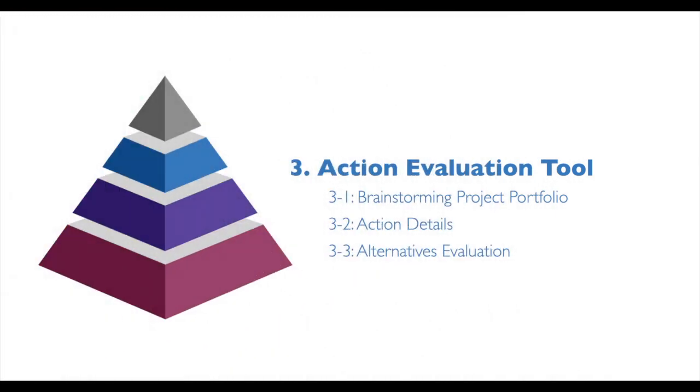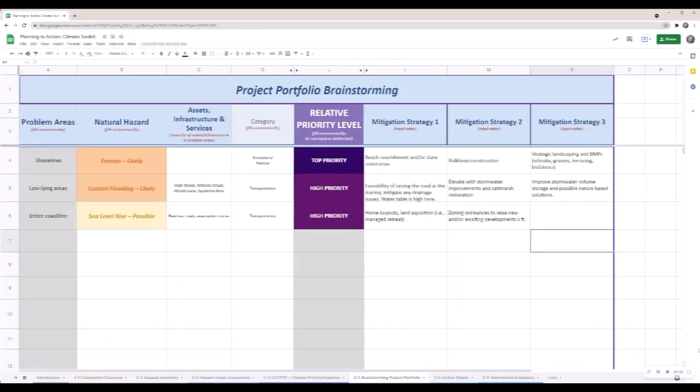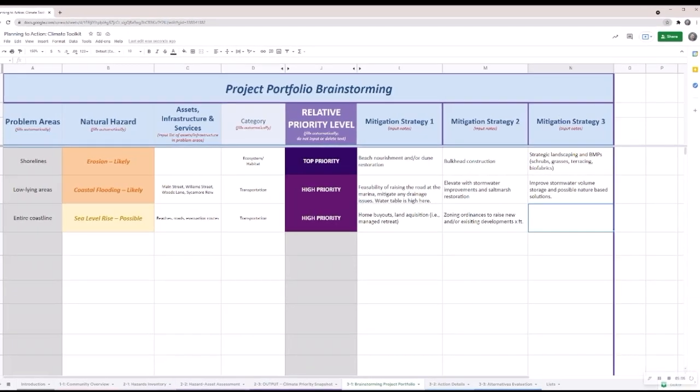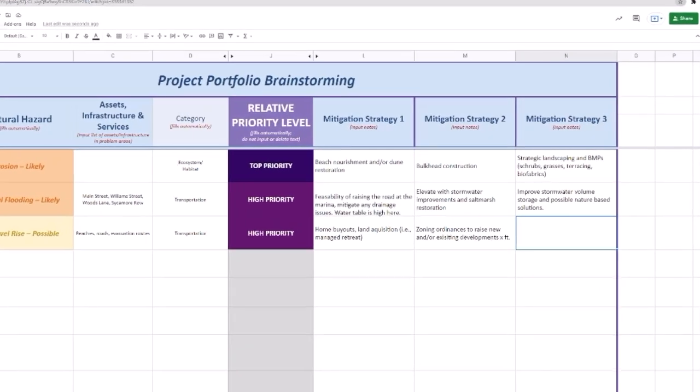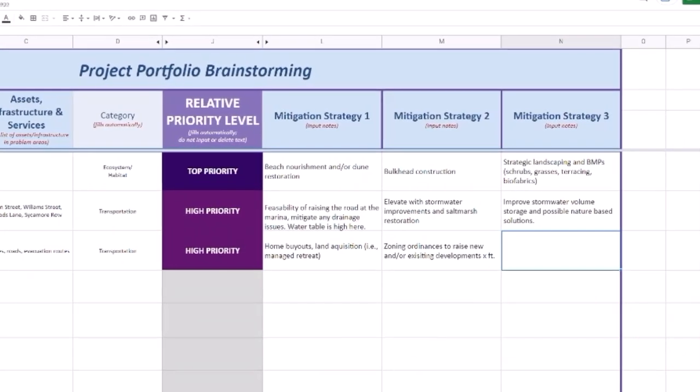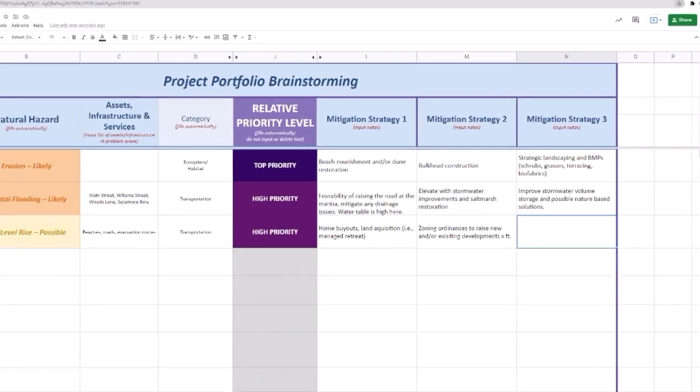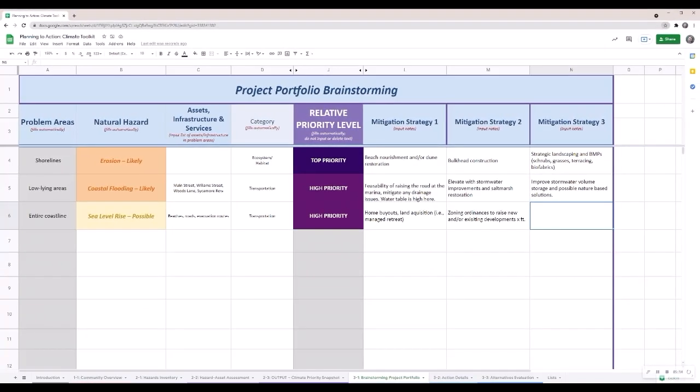The third tool begins with brainstorming the project portfolio. You'll notice all of the information that we've aggregated in the previous steps carry over, minimizing the workload on the town. You'll also notice that the medium and low priority problem areas have been dropped off on this tab. The town is now tasked with brainstorming potential mitigation strategies for each of the higher priority areas. This information is input manually and sets up the next step in this tool, which focuses on these mitigation action details. Using columns L, M, and N, the town would input up to 3 mitigation strategies to address the problems they identified previously.